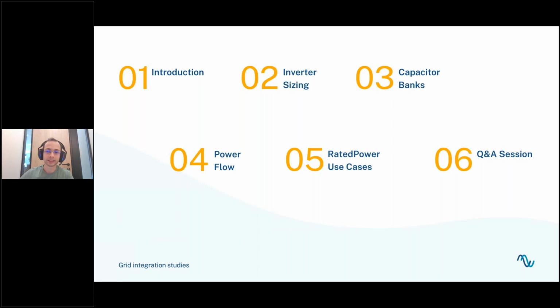And this webinar will be divided into 6 sections. First, a brief introduction. I don't want to spend too much time on that, in which I will showcase what will be learned during the webinar. Then we will move on to inverter sizing, also to capacitor banks. Then we will do a brief analysis on power flow, not going deep into the mathematical aspects. And finally, some RatedPower real use cases and a Q&A session.